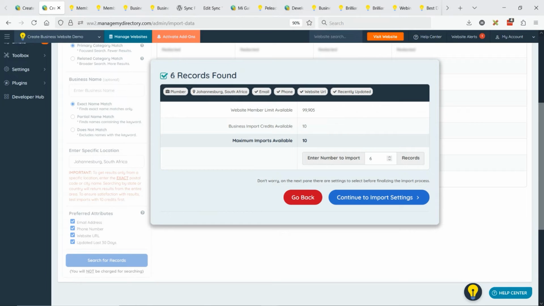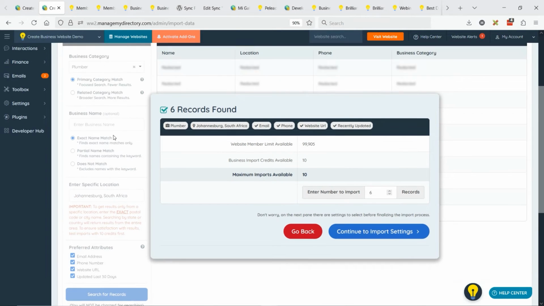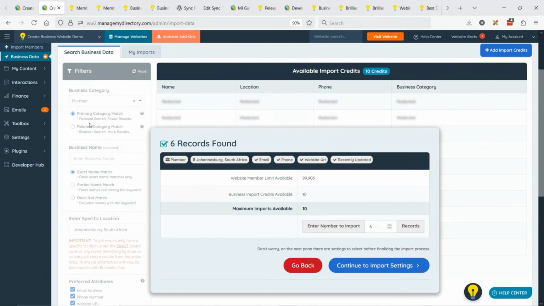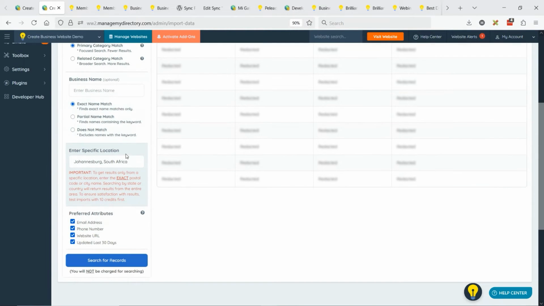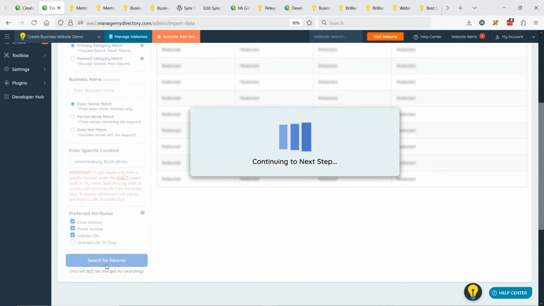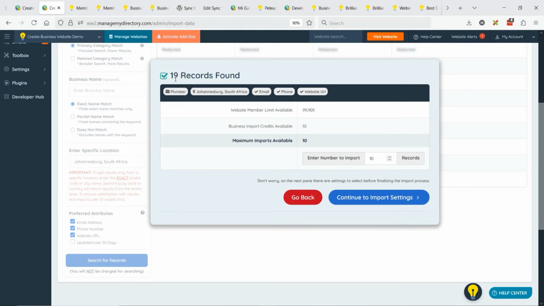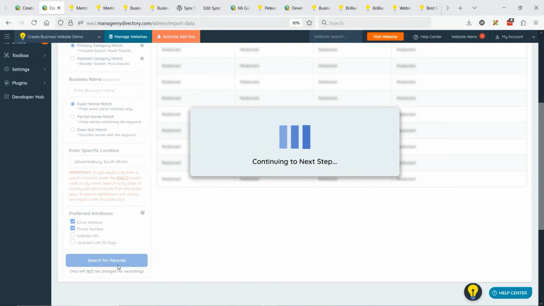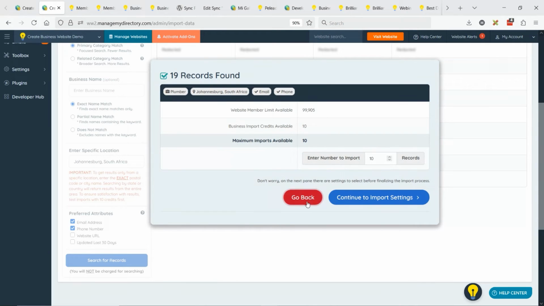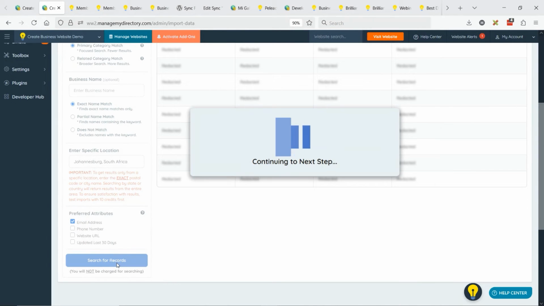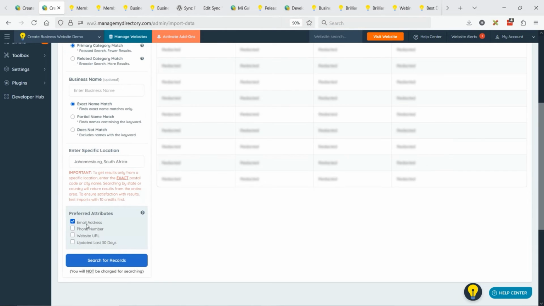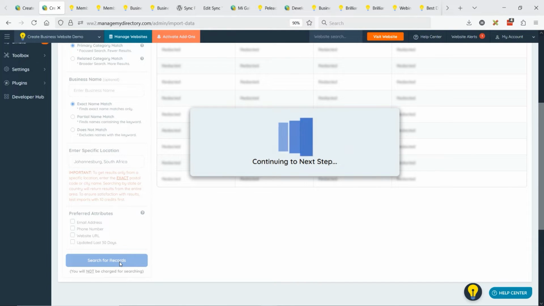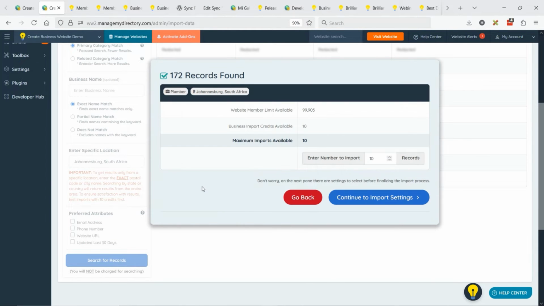So a whopping 6 records found here. And that is with all of the preferred attributes enabled. And if we disable those, broadening our search, we should yield even more results. All right, let's do one by one just for a second and see. We went from 6 to 19 for the updated in the last 30 days. If we remove the website URL, also 19. If we remove the phone number, it might still be 19. And if we remove the email address, we see 172.